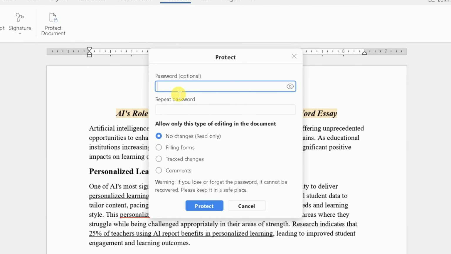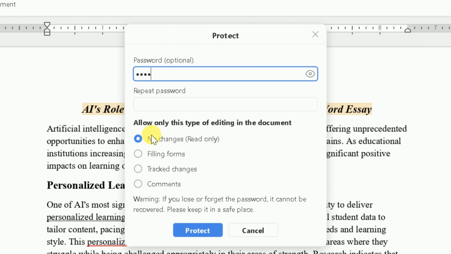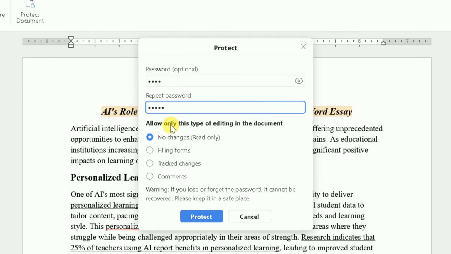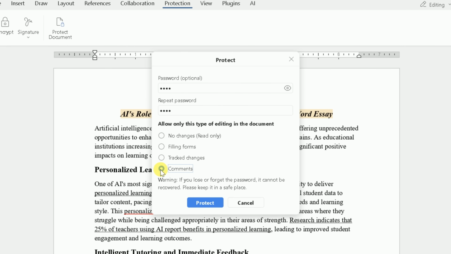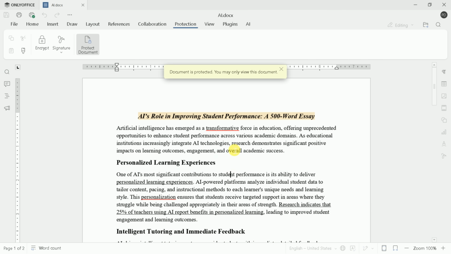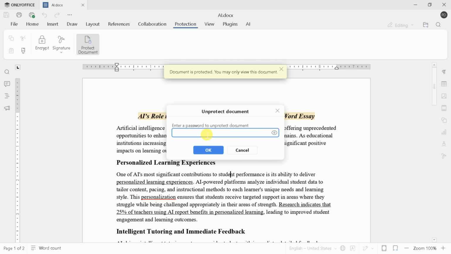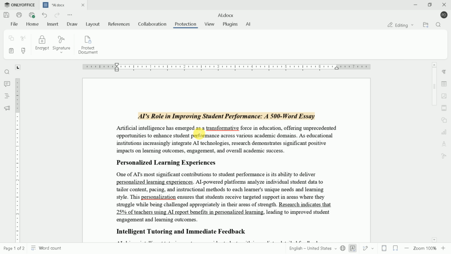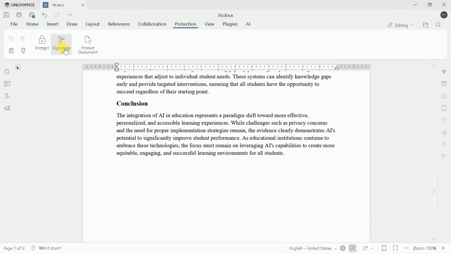By clicking Protect Document, you can set a password to secure your file and choose whether to allow other users to edit the document. Once protected, the document cannot be edited without the password, ensuring your work remains secure. If you need to make changes, simply enter the password to regain editing access. You can also add digital signatures to your documents for added authenticity.